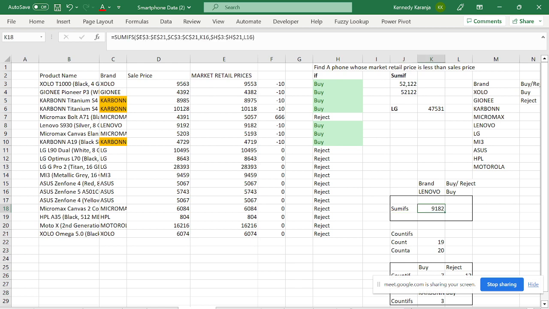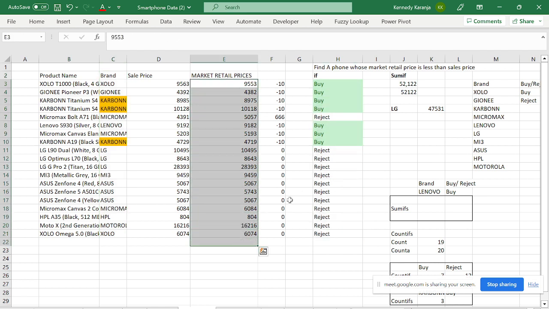Now SUMIFS. SUMIFS checks for more than one condition. So here, for example, I'll just delete that. Here we want to sum if the phone is a Lenovo, and we want to ensure that the phone is under the buy option. So if we were to buy all the Lenovos that are indicated by buy, how much will we spend on this market retail prices? So we go ahead and write our formula.